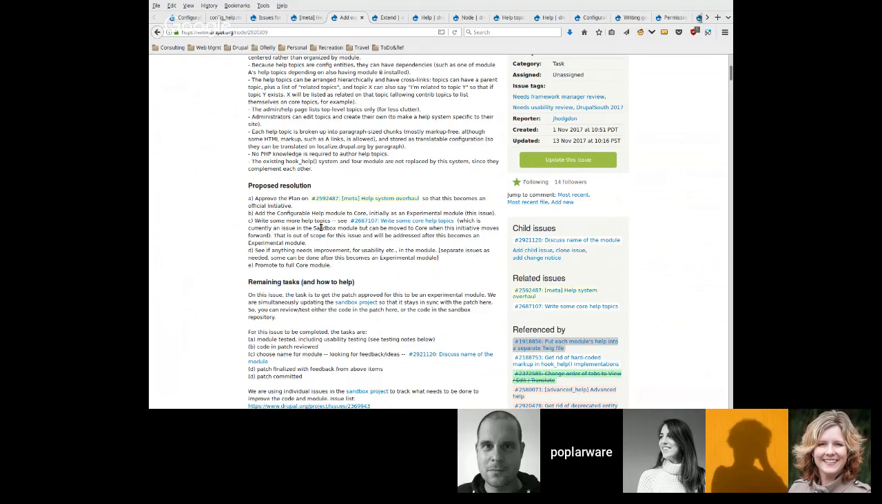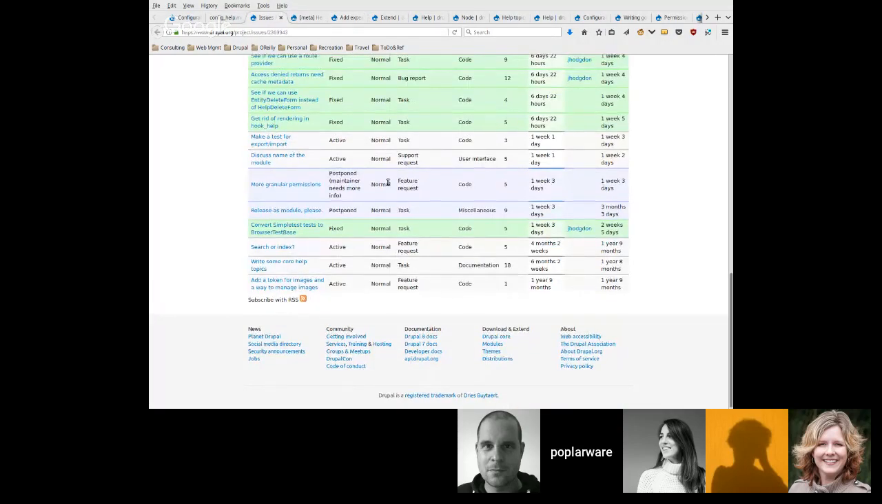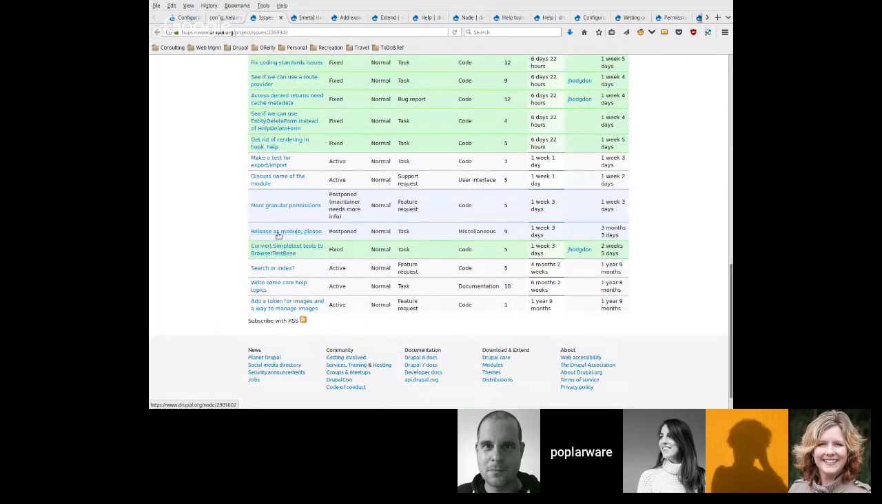And yeah, we have an issue for that, but let's not make getting this into core depend on that. Also, I want to point out, I actually have one of the issues in the Sandbox project right now, which is release as module, please. So there actually are at least one or two other people using this module on their sites, and they wanted me to release it as a full contrib module, which I don't want to do, because it's just like advanced help. I don't want to have another module out here that other modules can use to provide help. It just needs to be in core.